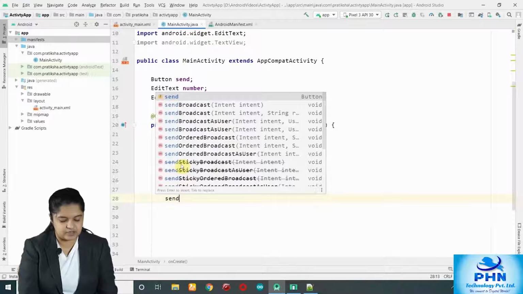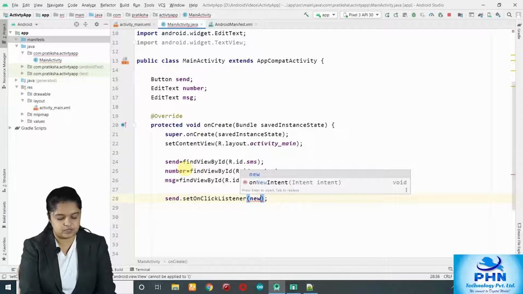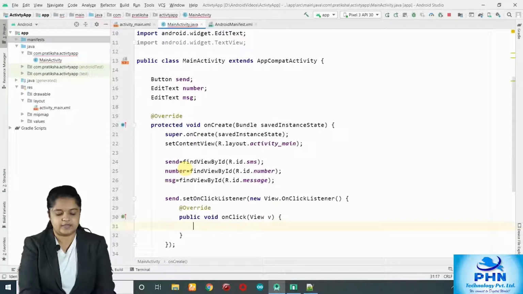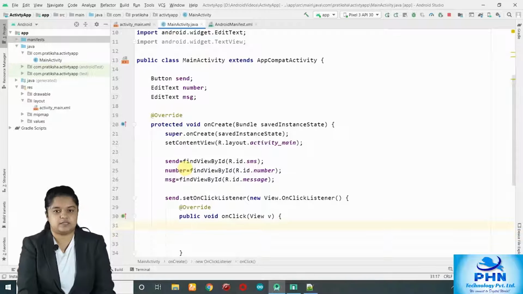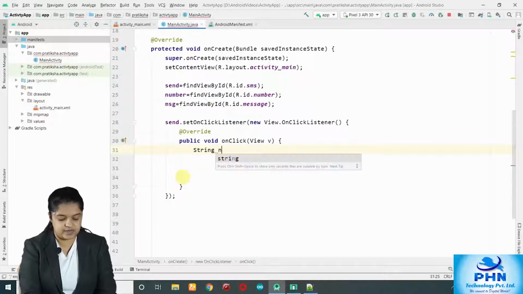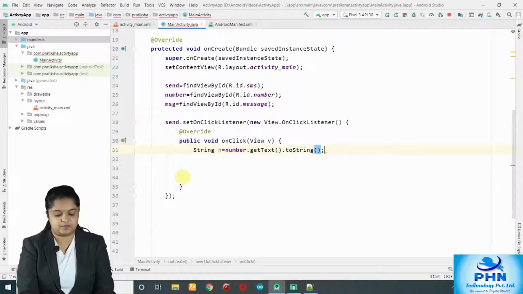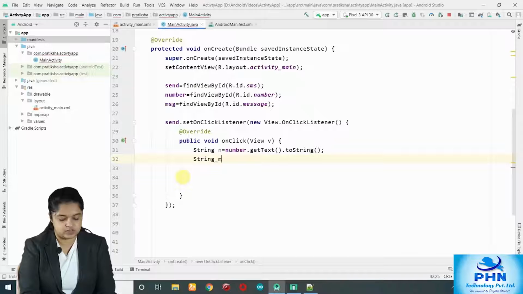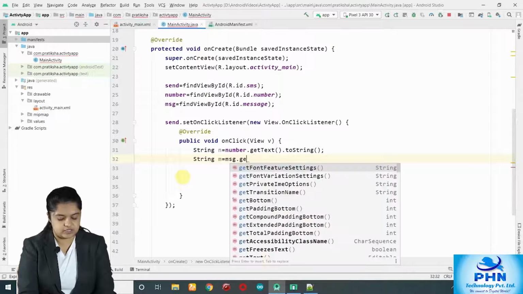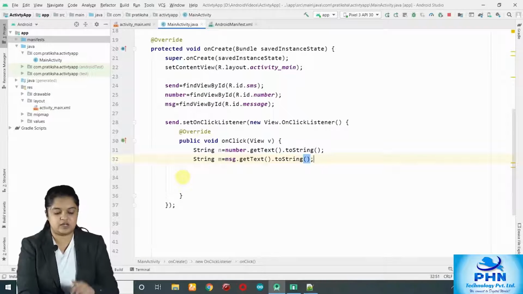So we will write down the click event of send button, send dot setOnClickListener new space capital O, enter. Okay. Yes. Now what should happen? So first of all, whatever the number user has typed should be accepted. So we will create a string variable n equals to number dot getText dot toString, and we will store the message as well. So string m equals to message dot getText dot toString. So my number and now my message are stored in n and m variable.